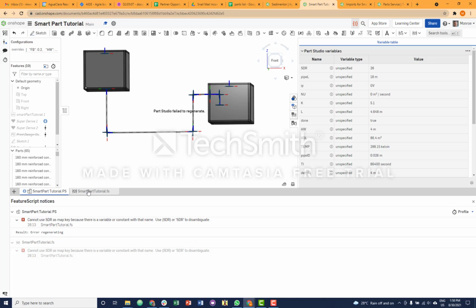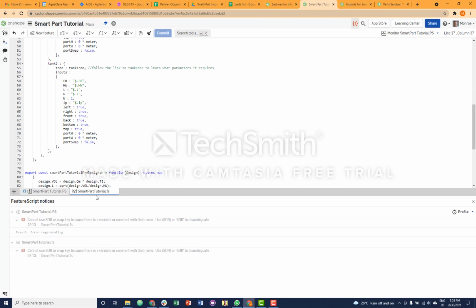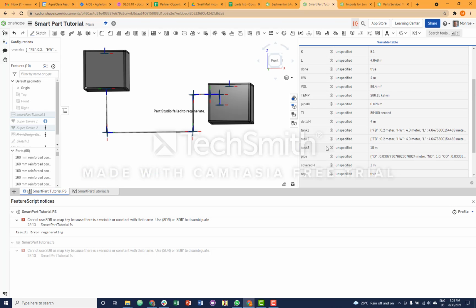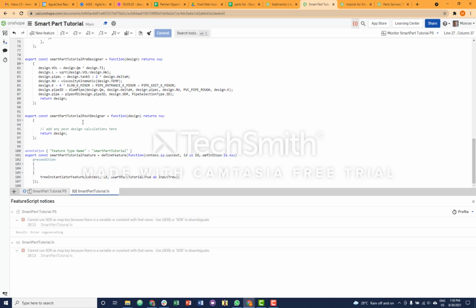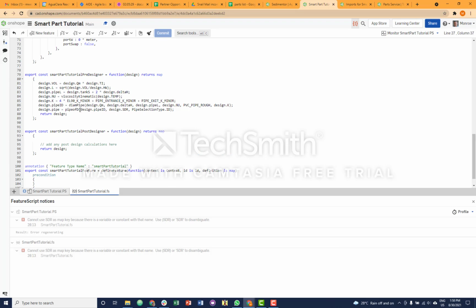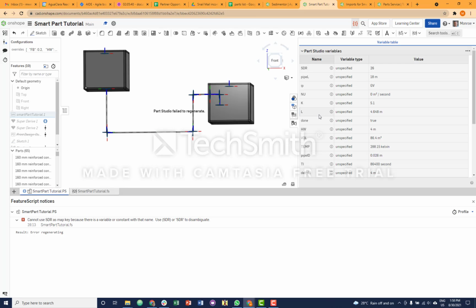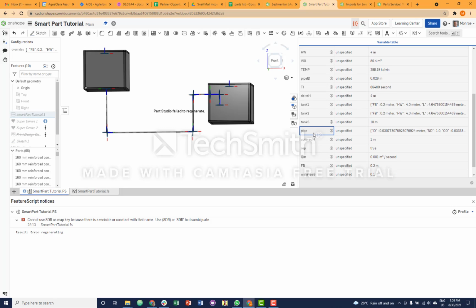Okay, so the next step is to, did we get a pipe definition? No, pipe has not yet been defined. Pipe has been defined. Okay, but this thing is complaining that it has failed to regenerate, but it has regenerated. And I think it's just that it's out of sync with the cloud. So pipe, here it is, pipe has ND defined. It's defined its nominal diameter as 1 inch.